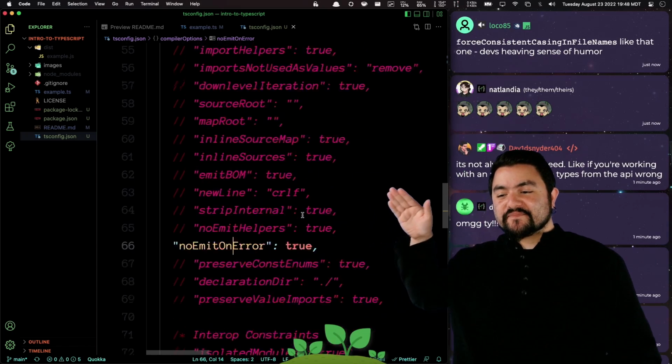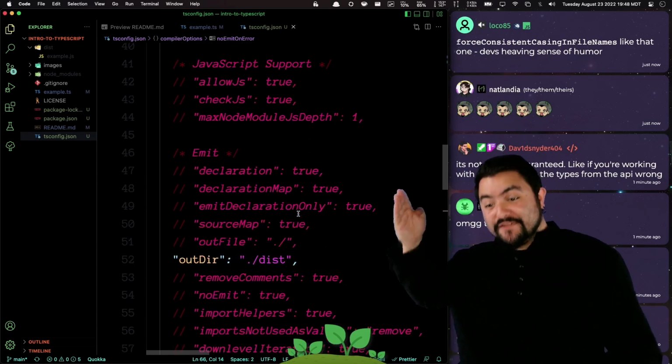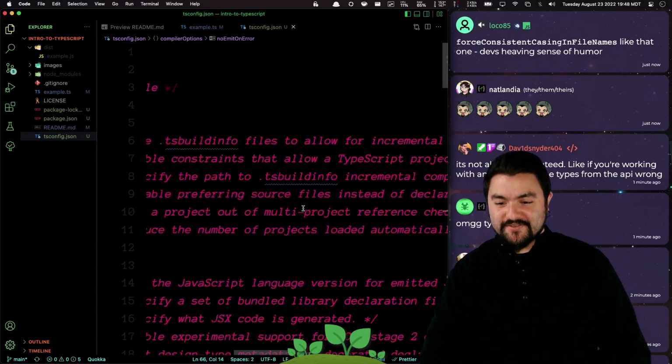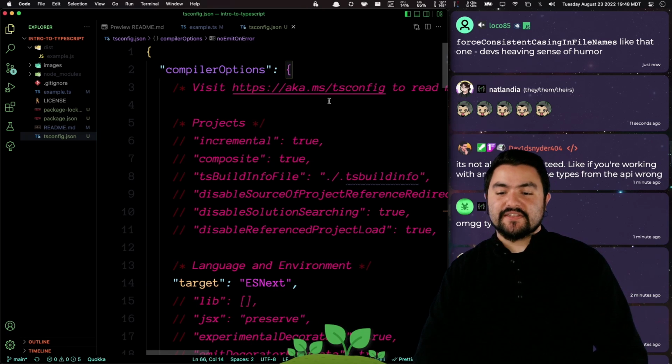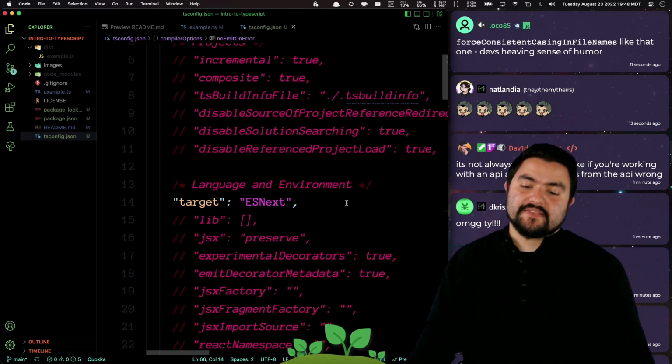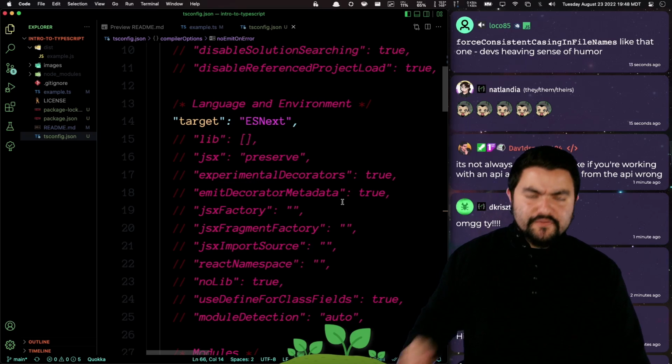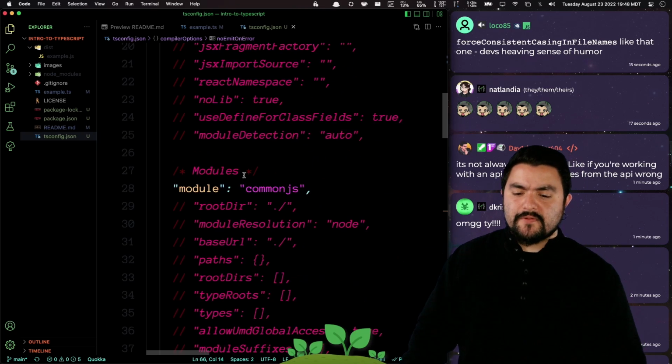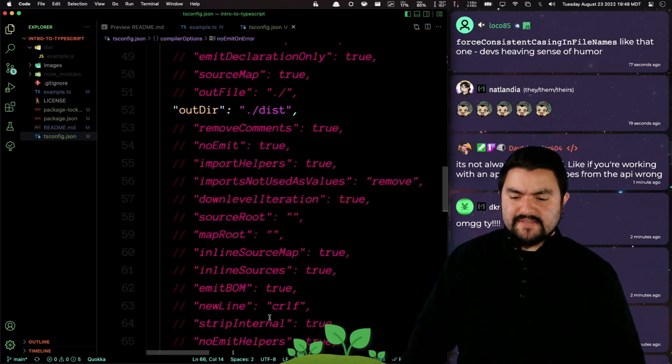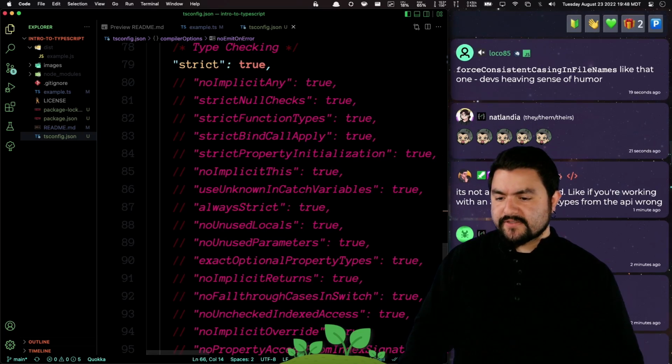And you can see there's a lot of other settings in here. And also, I believe, yeah, if you go to this link, it has more information about these settings as well. So if you're starting up a TypeScript project, you would probably want to do this just so you can see all of your possible options and get some good defaults.